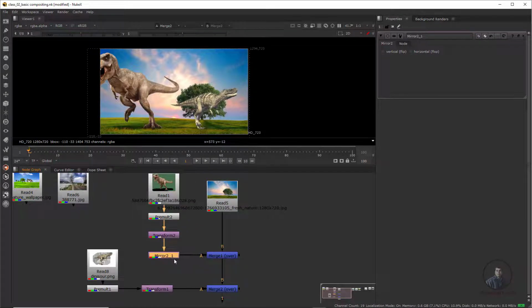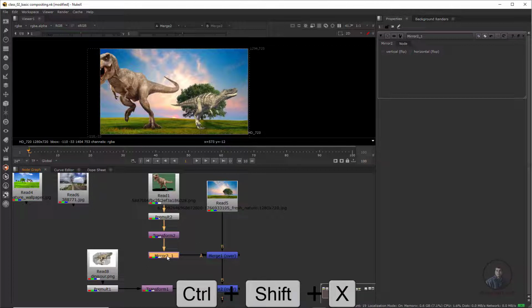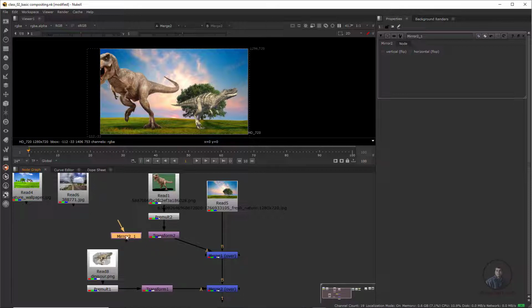Suppose in Nuke, if you want to extract any node from any tree, then simply select that node and press Ctrl Shift X. This will extract that node. Now you can see here, and again just move the transform here and connect it here. Now double click here.